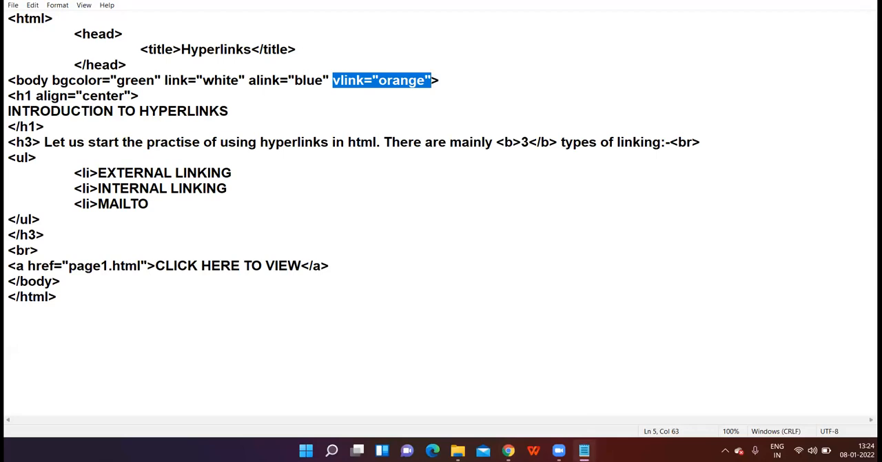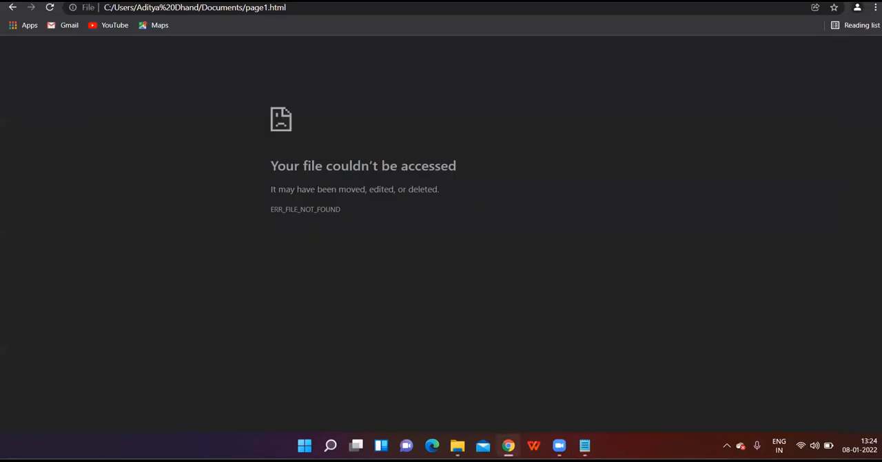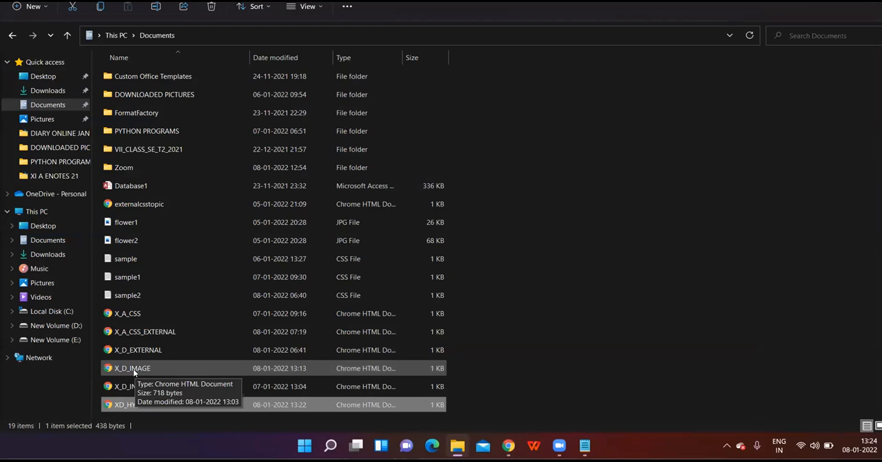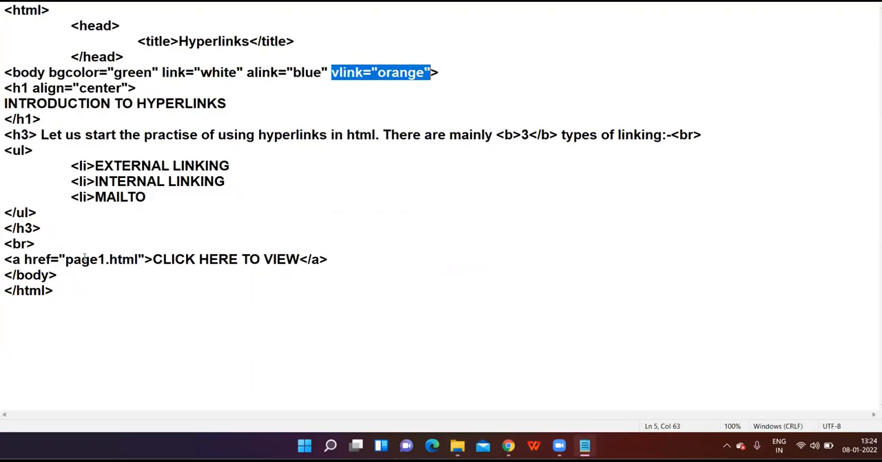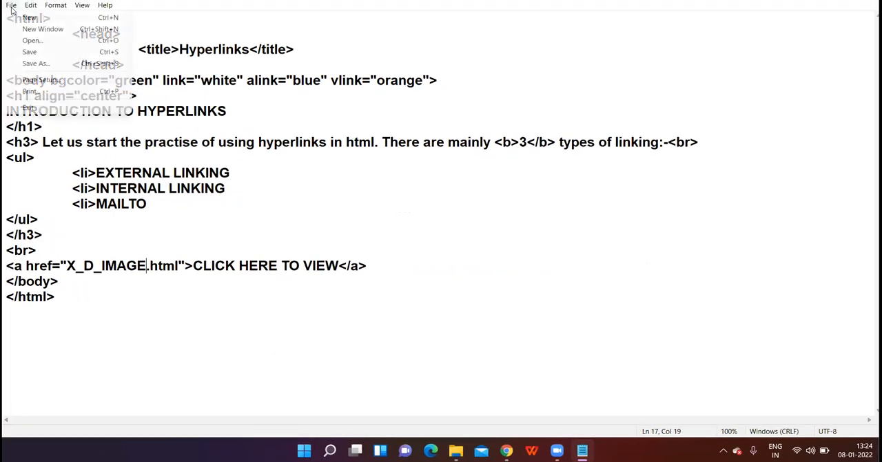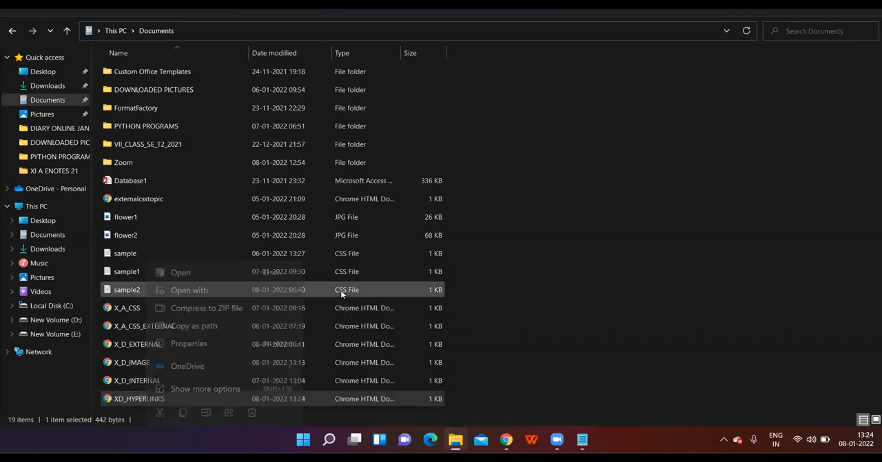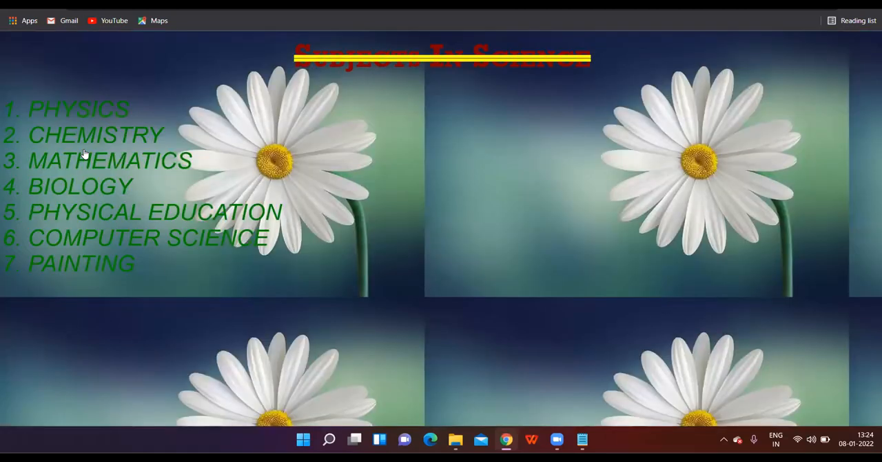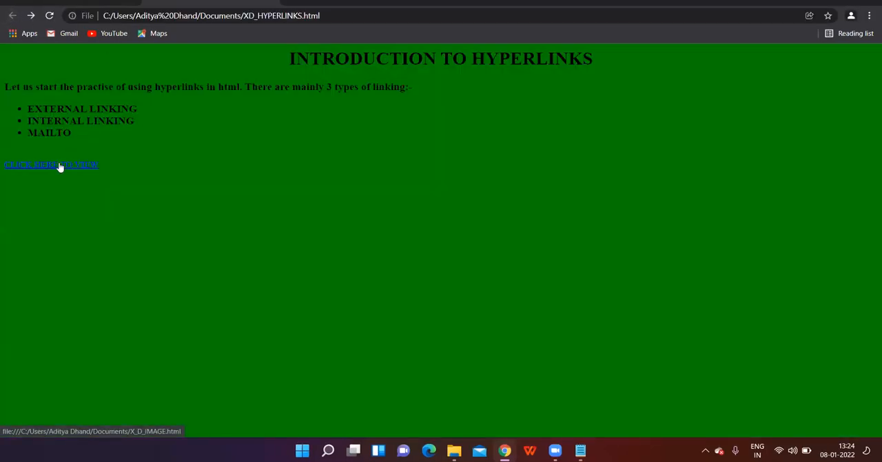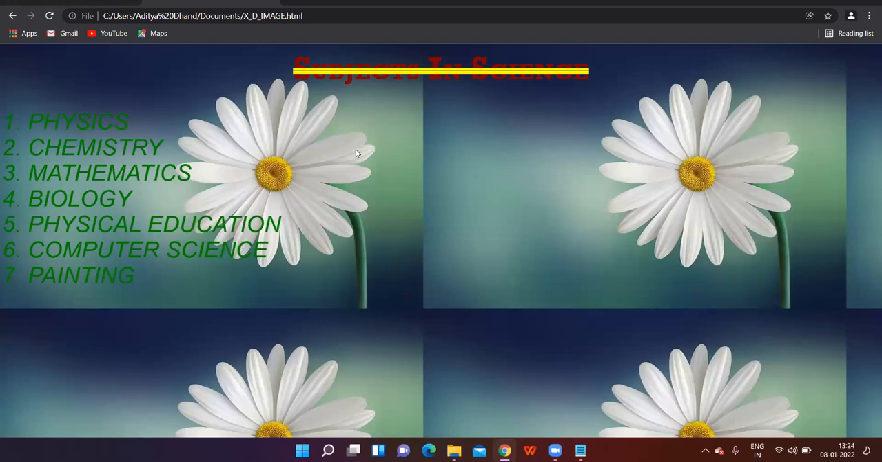Now suppose I'm giving the link of the page which you have already created. Let us see 10th D image. Okay. I click here, right? Minimize it. See the browser view. See, the moment I click on this hyperlink, you get connected to this web page. Have you noticed the shifting which has taken place?